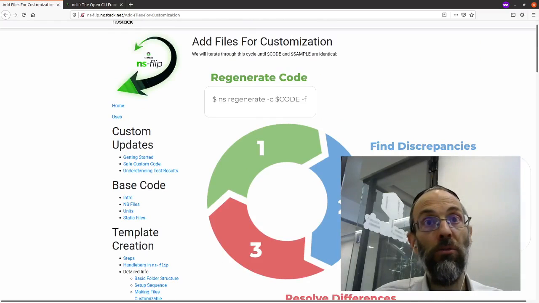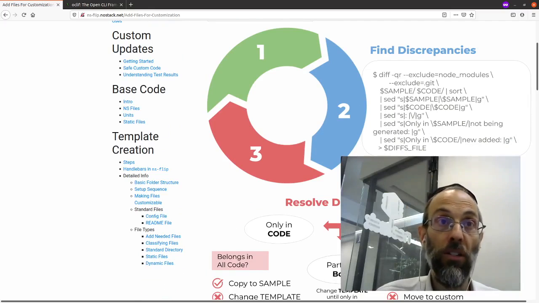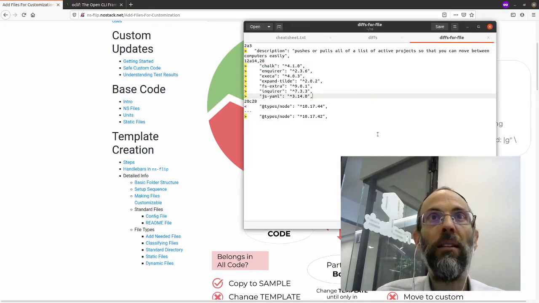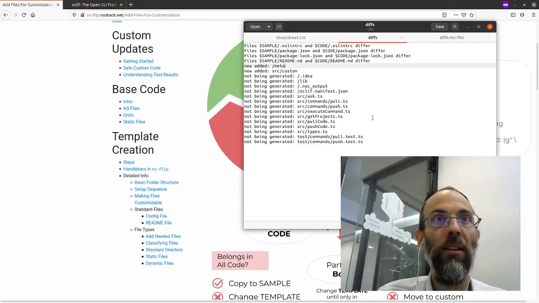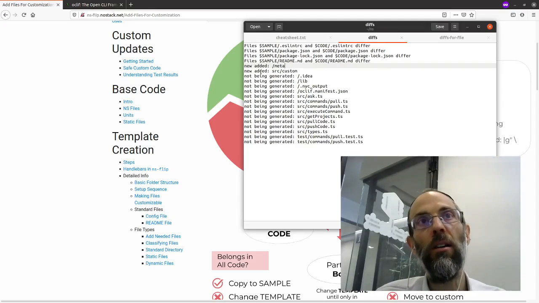What I want to do in this video is show you how the cycle works and show you how to classify files that need to be generated. Let's look again at the diffs from the last time that we ran this. First, you have to understand that this file contains 3 types of results. One is files that have 2 versions, they differ. The second, files that are being generated in code but not contained in sample. And the third are files not generated. The majority of the time goes into the files not being generated. You have to understand how to deal with all 3.